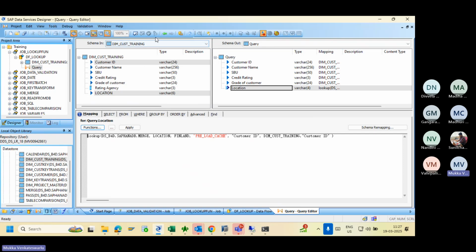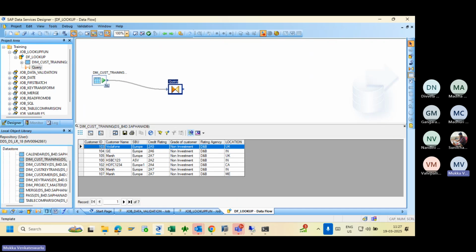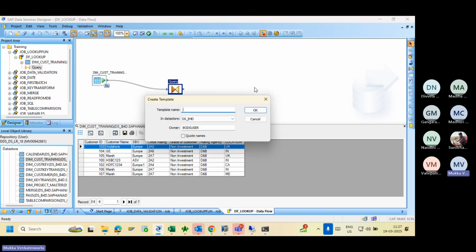Then after this, just take a temporary table. The table name I'm giving is just lookup functions.